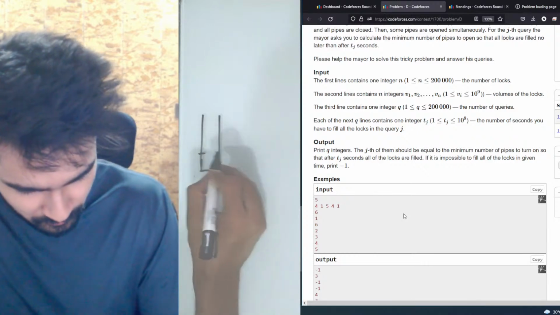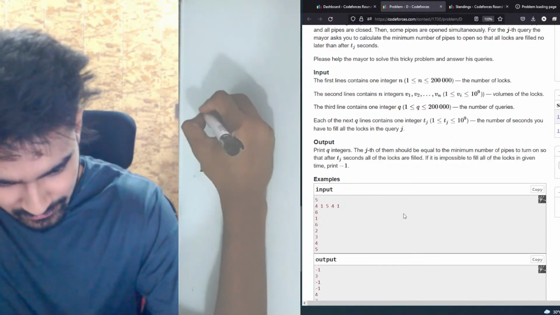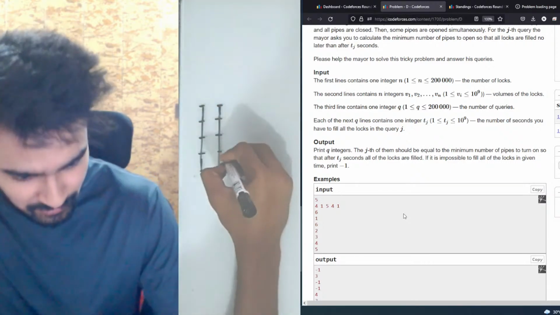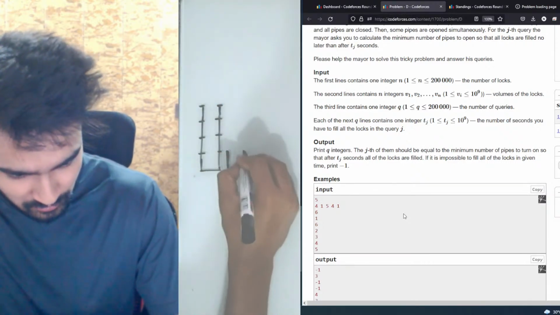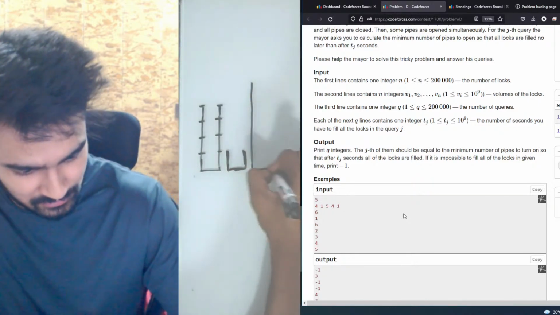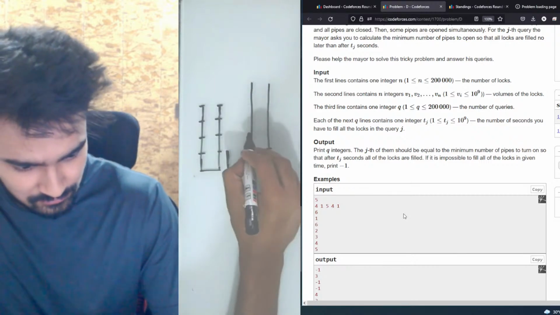Okay, so we have 1, we have 2, we have 3. This is liters. This is just the marking that I'm making to make it easier to understand. Then we have another lock of size 1 liter. Then we have another one of size 5 liters. So this is 5 liters.